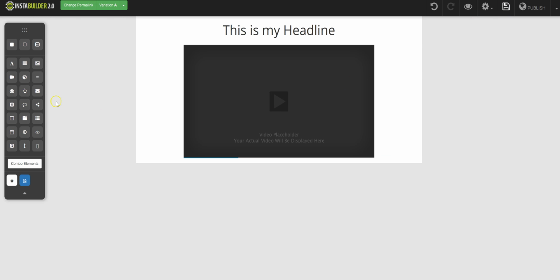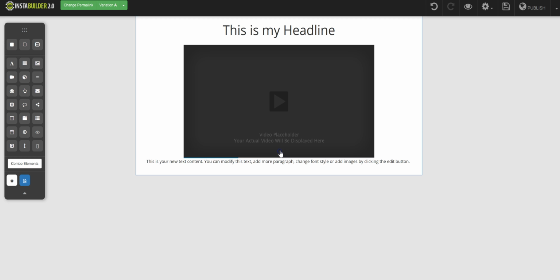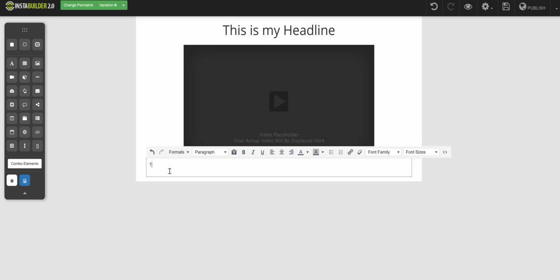Okay, and let's say we want to do some text. Here's your text element. Wait for the yellow. There it is. Double click. This is my text. And let's just make it a little bigger. Okay. Obviously, this is just a dummy thing. So this is my text.